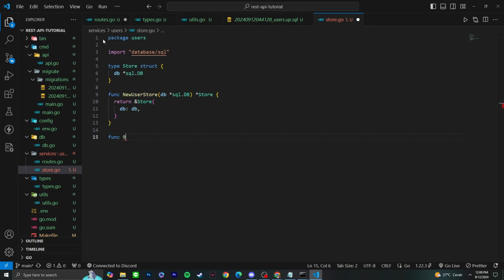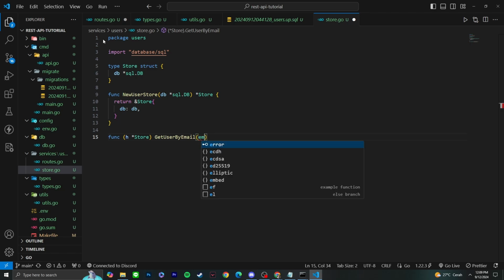So func, I'm gonna make a method to store, and then check user, for get user by email, right? So I need an email here as an argument later, string, and an error. I'll return an error.